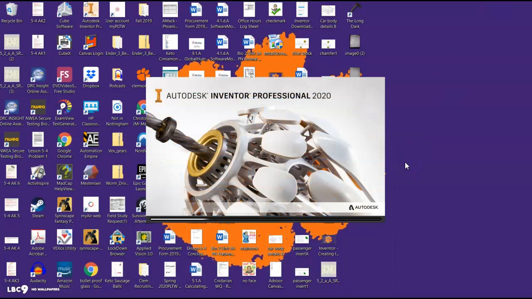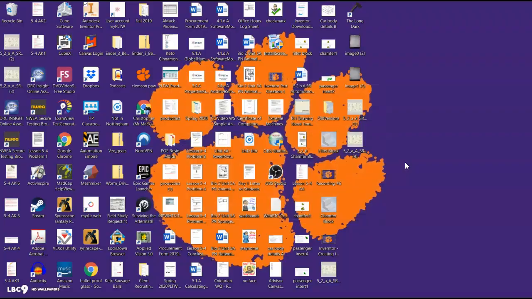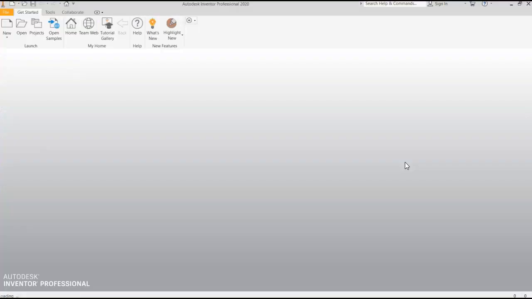Mine may load a little bit quicker than yours simply because I've run it already this morning. So hopefully it's in the buffer. Yours may take a little bit longer to load. It's not too bad, loaded pretty quickly.